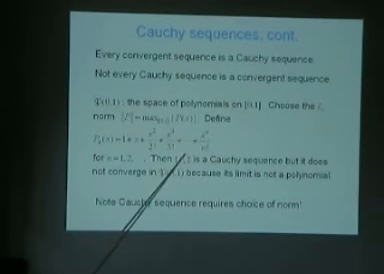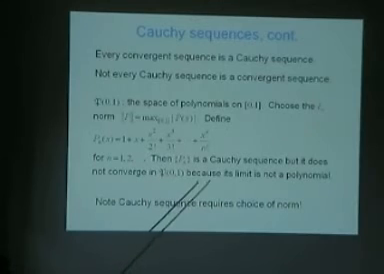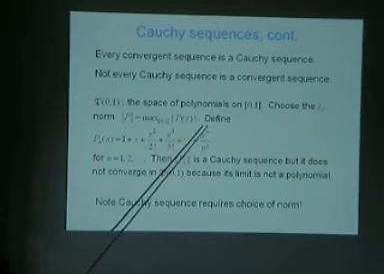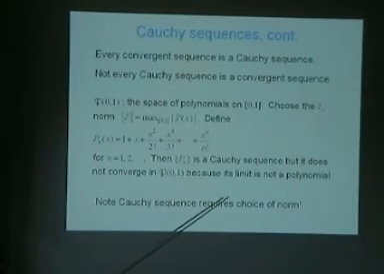Then this is a Cauchy sequence, because these terms never get further apart, and they satisfy the Cauchy condition. But it doesn't converge in this space, because its limit is not a polynomial. It's left the space, it's somewhere else. It's not a polynomial. Note that to define a Cauchy sequence, you have to say what norm you're going to use.